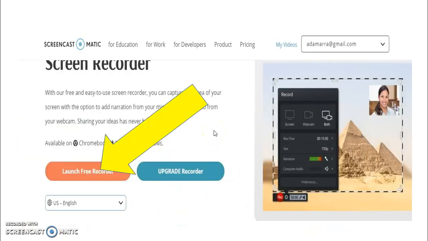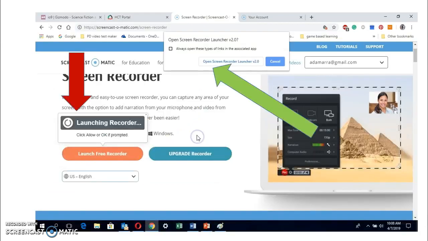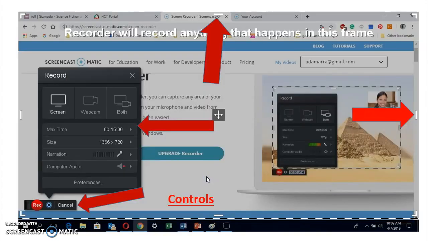And it will pop up this screen, and then you launch the free recorder. If you upgrade the recorder, I don't think it's that expensive, but I haven't really looked. You'll get this pop-up box, Open Screen Recorder Launcher, and then it'll pop up this one, Launch Recorder, and boop, this is what it looks like. And these are your controls.